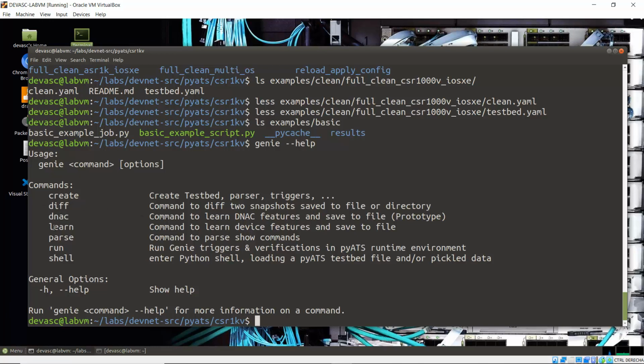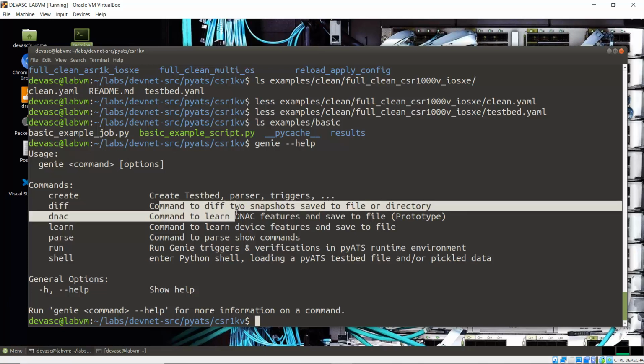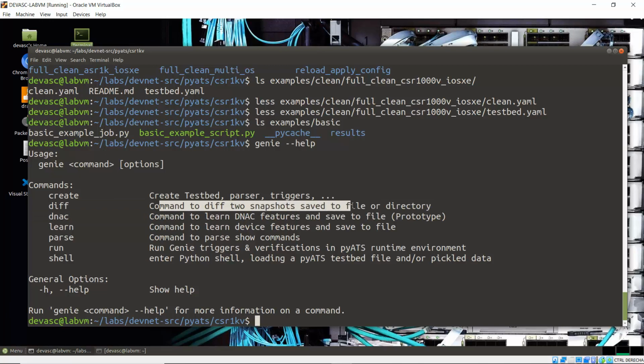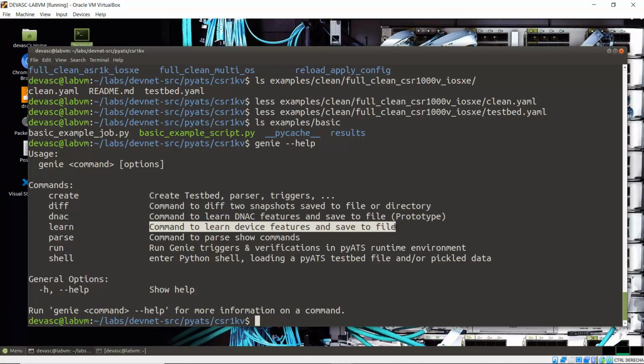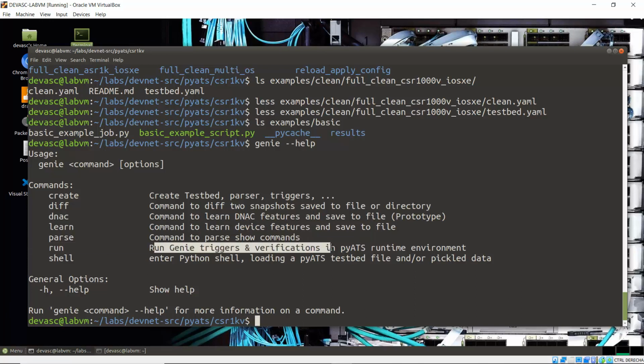You can see you use create to create the testbed. You use diff to differentiate two snapshots, saving to a file or directory. We use parse for show commands. But also you can use learn to learn device features and save to a file, or run Genie triggers and verifications in the pyATS runtime environment. So I can use learn.